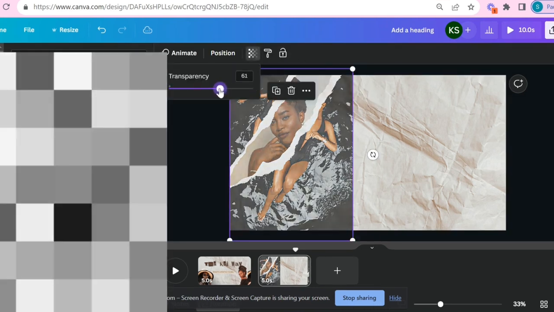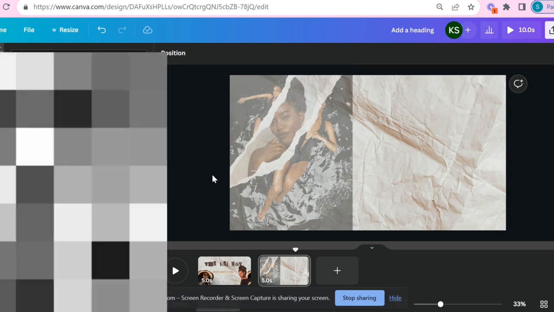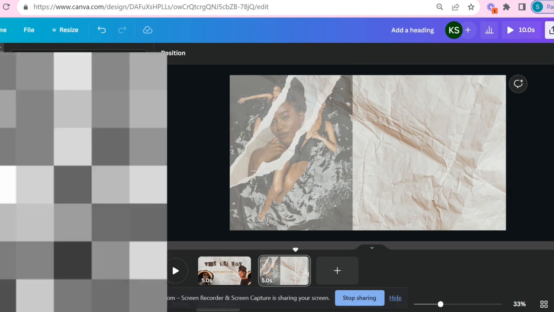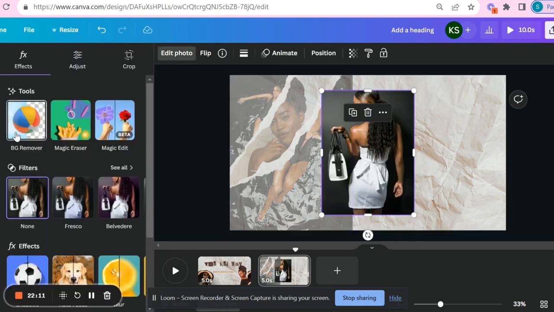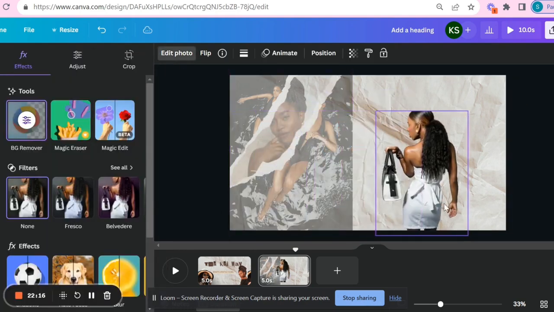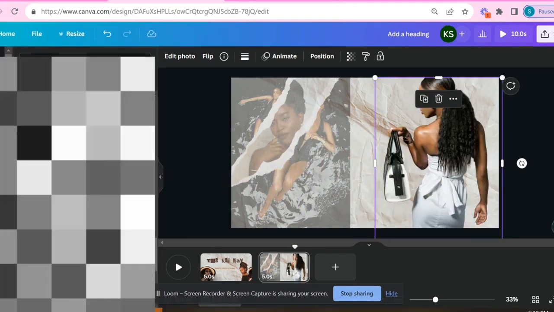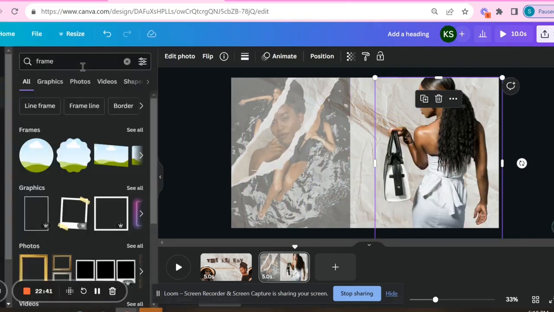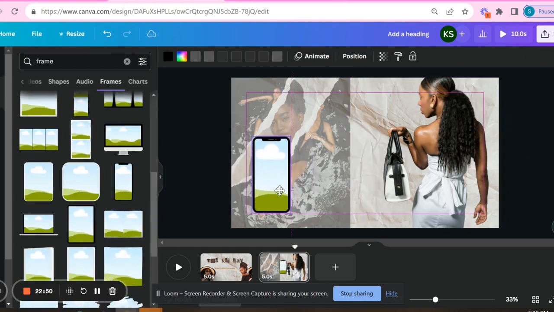Okay, and I want to turn this transparency all the way down on this whole frame because I want to add more important elements on here, but I don't want it to be too crowded. So this is the socials page. After I figured out where I wanted to put her, I'm going to go to elements and search for a phone, and then I'm going to add her on the iPhone.